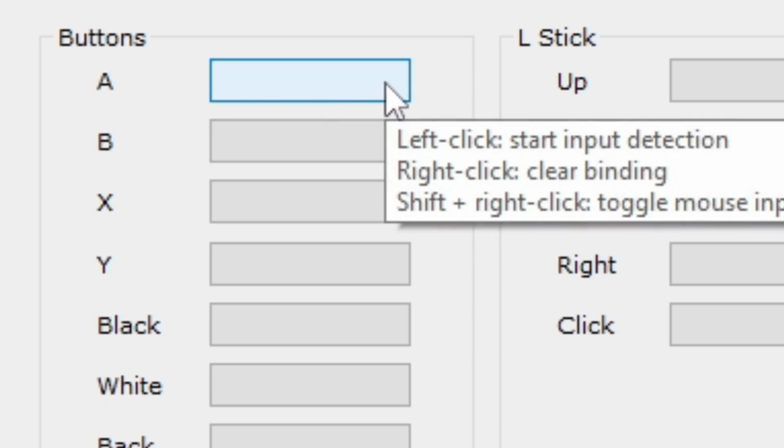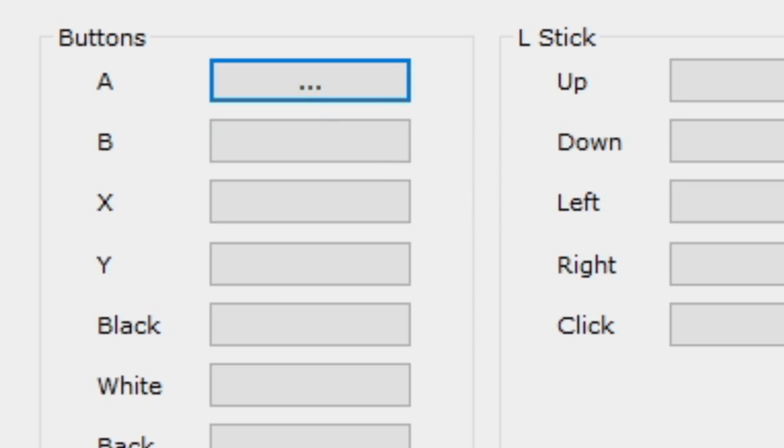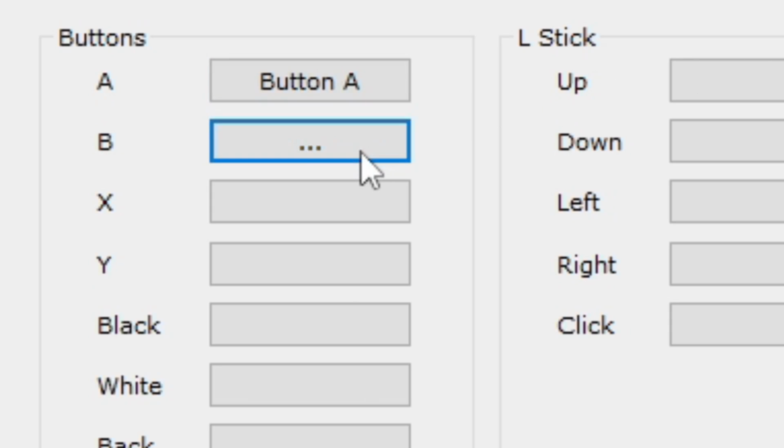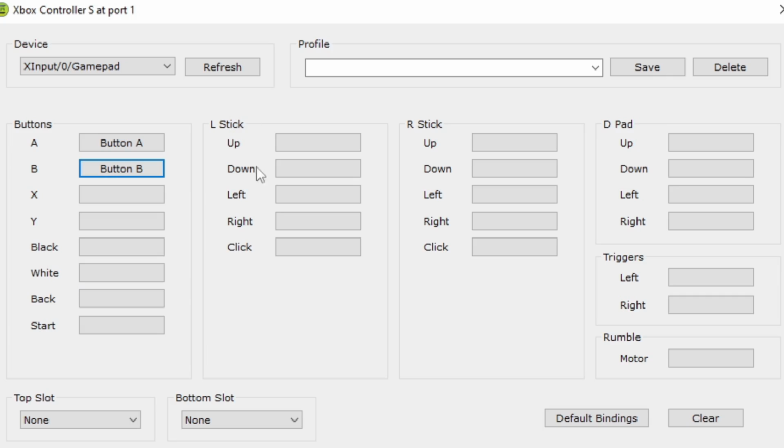Now to map out your controls, we can start with buttons. Go ahead and click in this box, and go ahead and hit whatever button on your controller you want to be A. For B, go ahead and click in the box, hit whatever button you want to be B. Do the same thing for the rest of these. Do your left stick, your right stick, your D-pad, and your triggers.